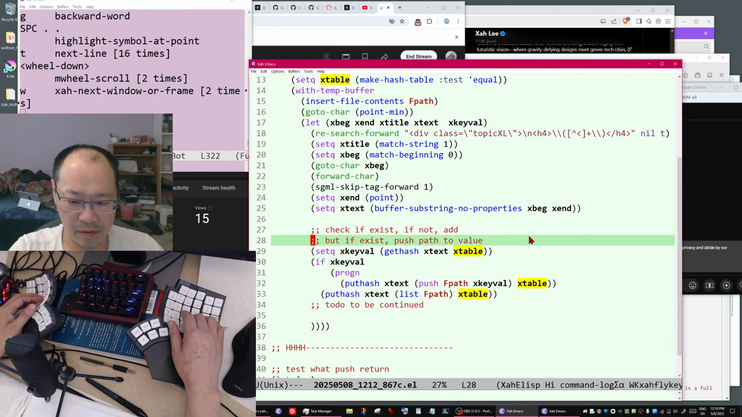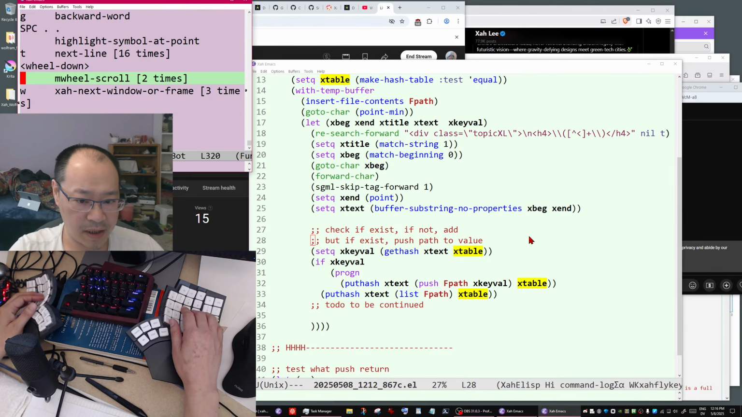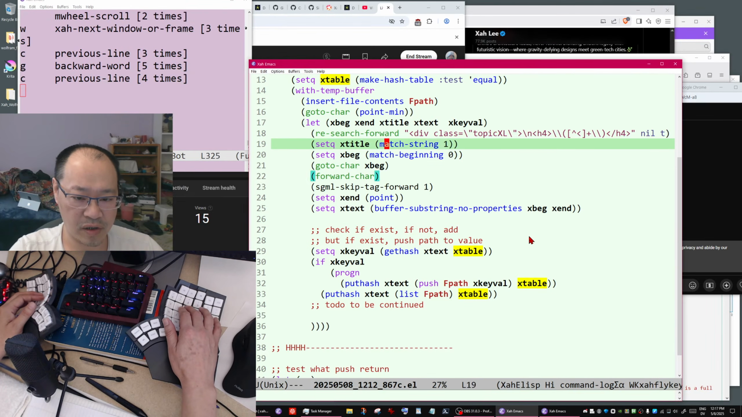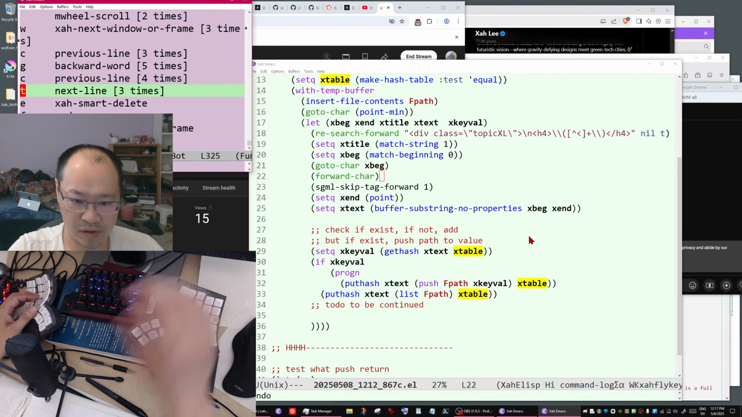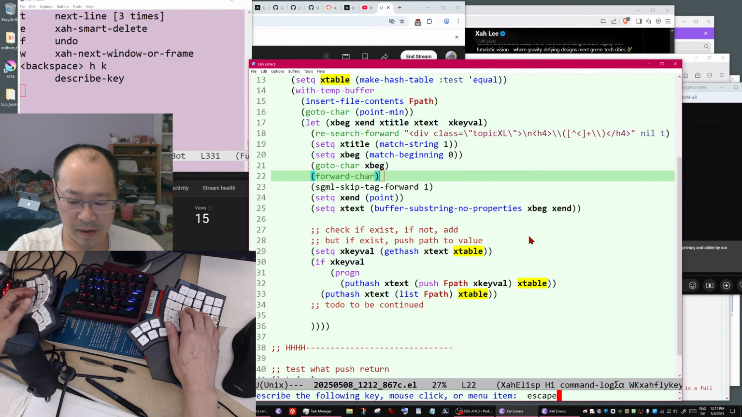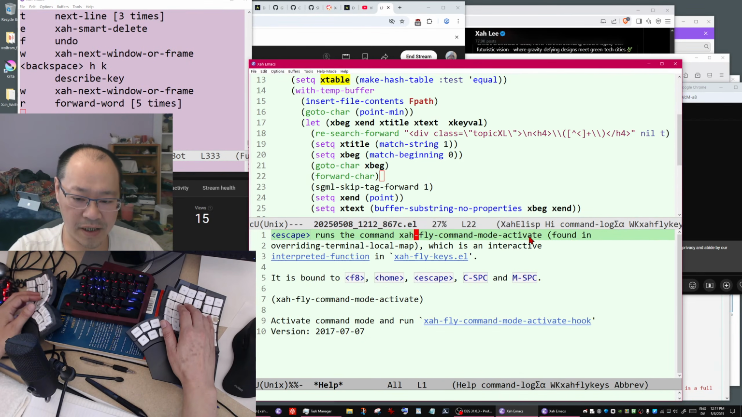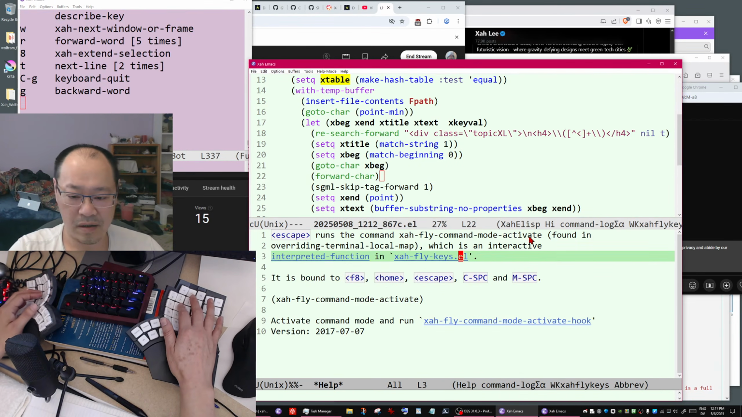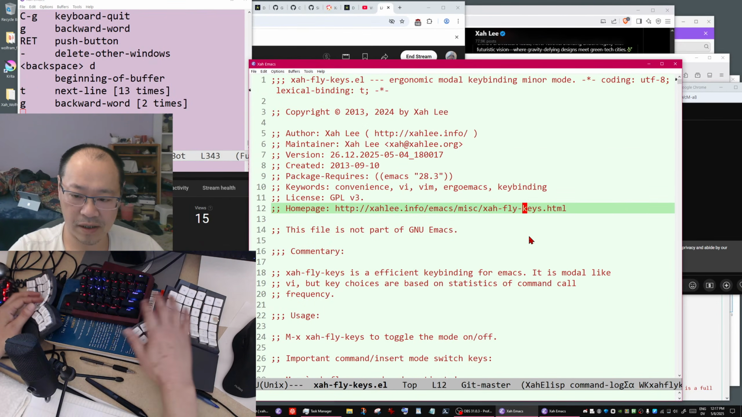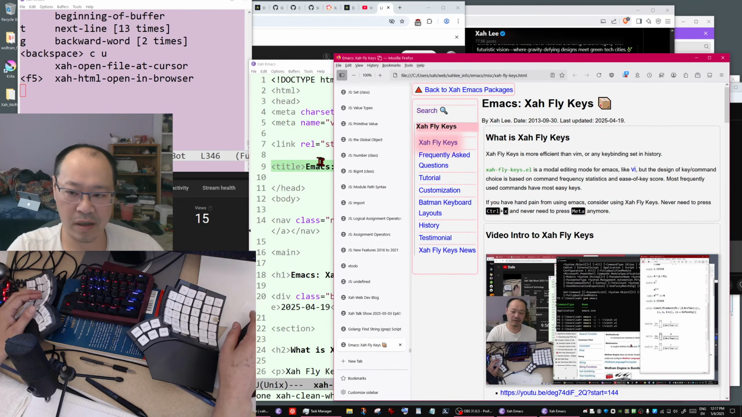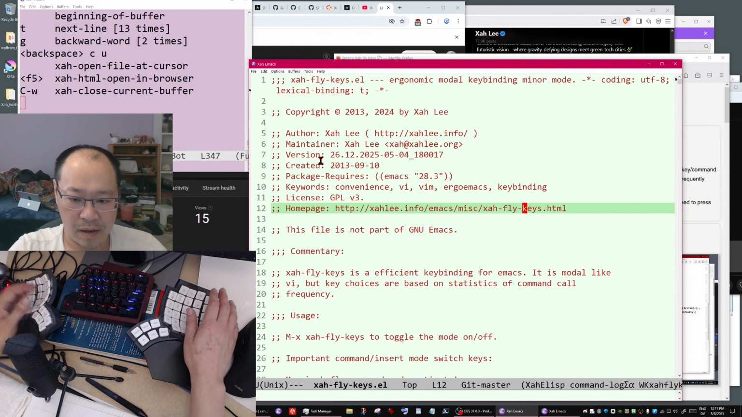So the pink window shows all my command calls, such as moving cursor or delete, and they update in real time. The left hand side is the keystroke I'm using. I'm using Xah Fly Keys, this package, which is the most efficient key binding for Emacs. You can get it for free on GitHub.